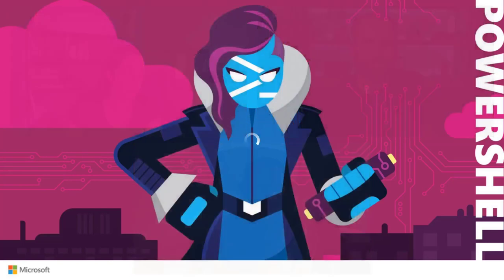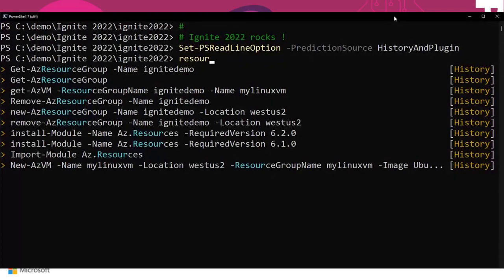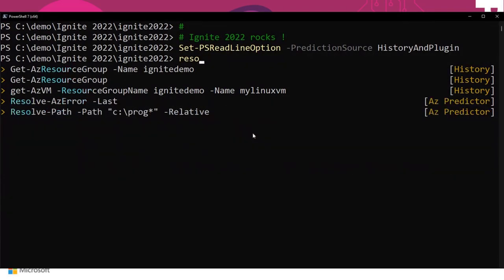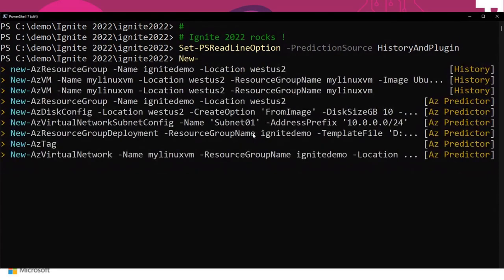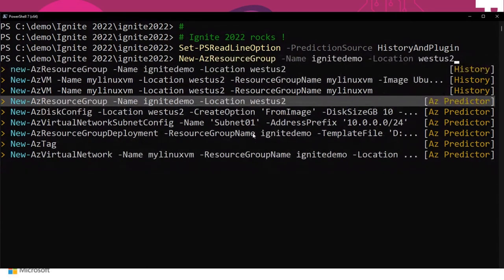So Az Predictor, we've been carrying that experience, or we're actually working on carrying that experience to VS Code. Before we get to VS Code, I'd like to just complete the command I was showing you, because there are a couple of elements around context that are interesting on this. So if I'm creating a new Az resource group, Predictor is actually here showing me a name of the resource group and the location.